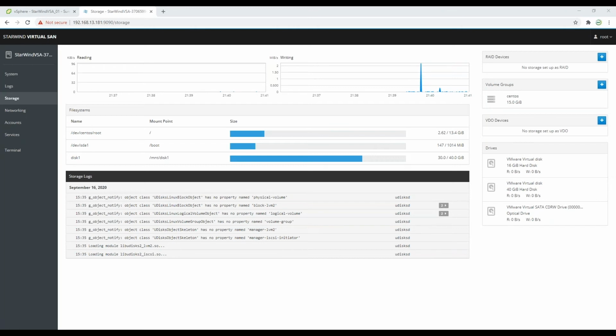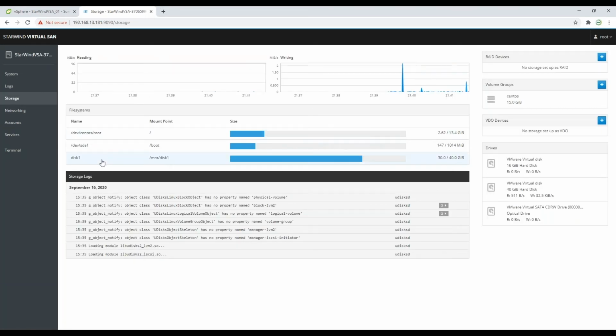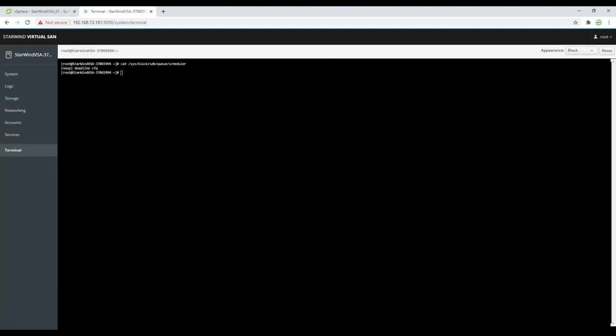The first thing to be done is the actual I/O scheduler inside Linux. For this purpose, first check which settings are available at all. So we can see that the I/O scheduler has been set to NOOP for the SDB disk, which is our VMDK used for the StarWind HA storage. Now, there are several different I/O scheduler options, as you can see.